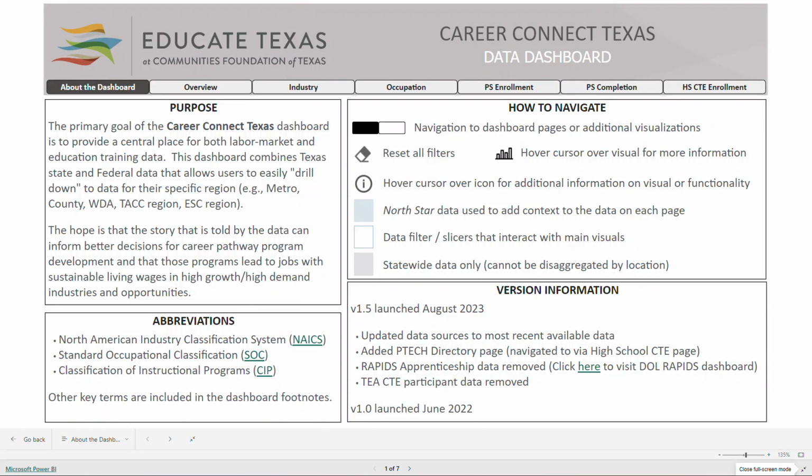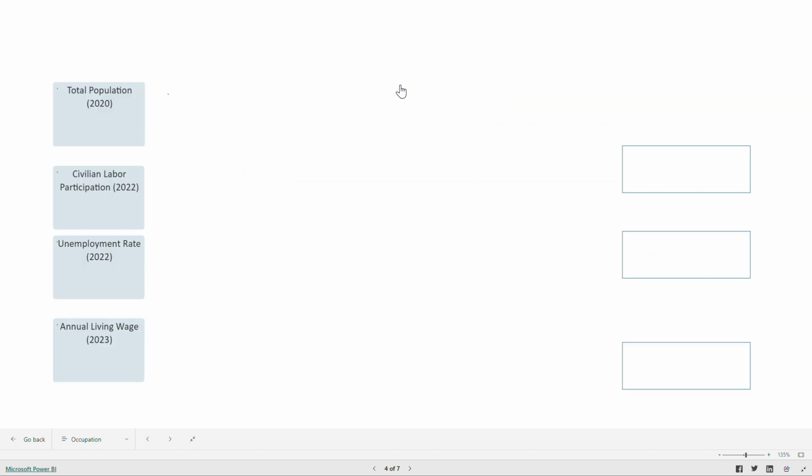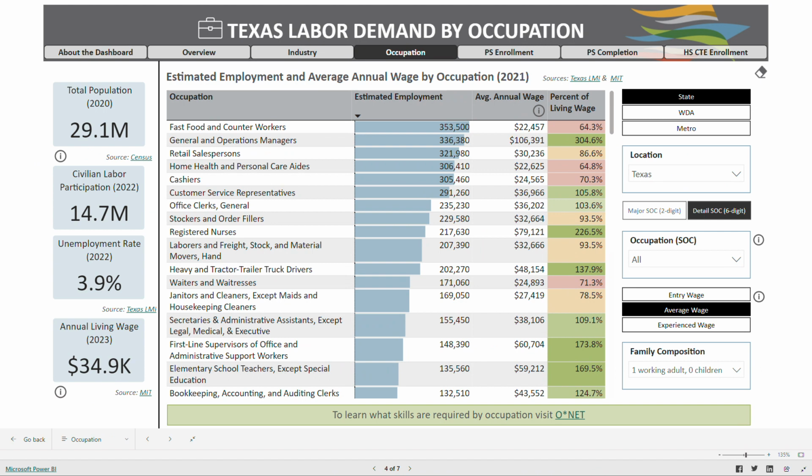Let's say you're interested in what the average annual wage is for a specific occupation or set of occupations. To look at this, let's go to the occupations page. Here you'll see a table that includes a list of occupations, their estimated employment, and their average annual wage.